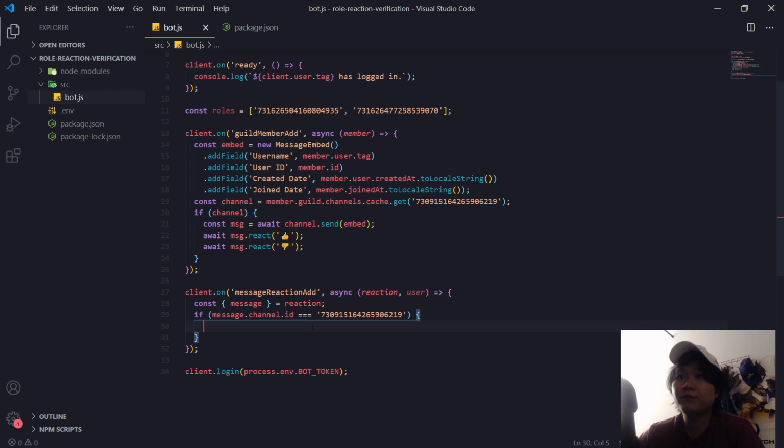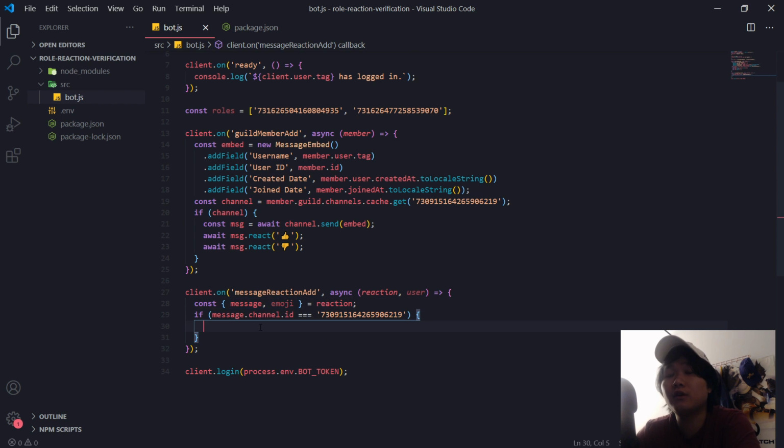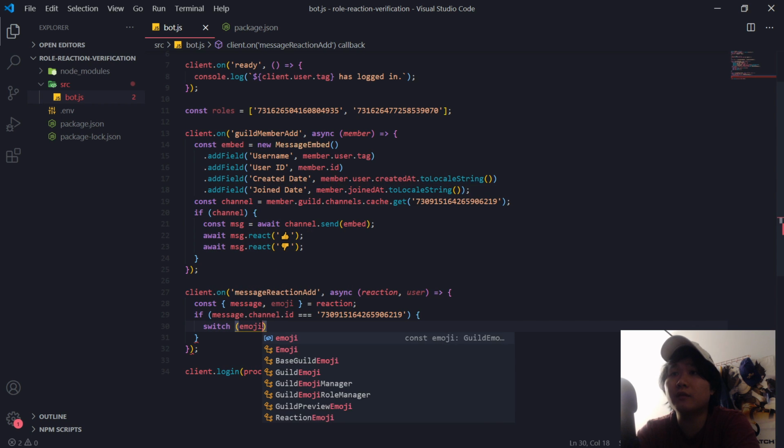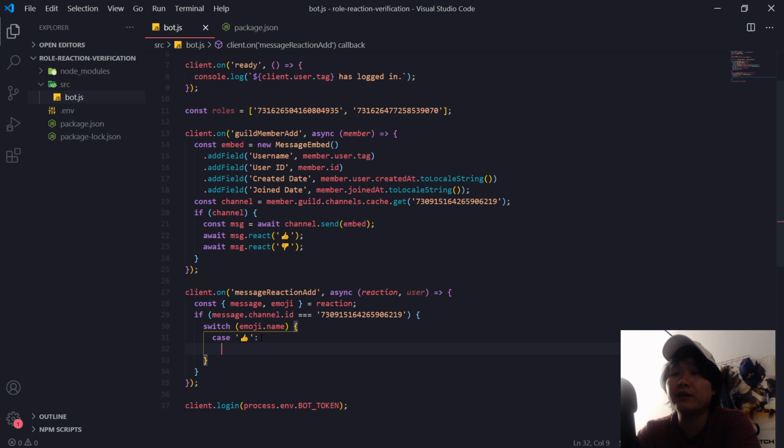Now, if the ID is the same, then we're going to go ahead and check the emoji's name. So I'm going to destructure emoji. And I'll use a switch case this time on emoji.name. Might as well switch it up a little bit, and that was no pun intended. And I'm going to do a case thumbs up.